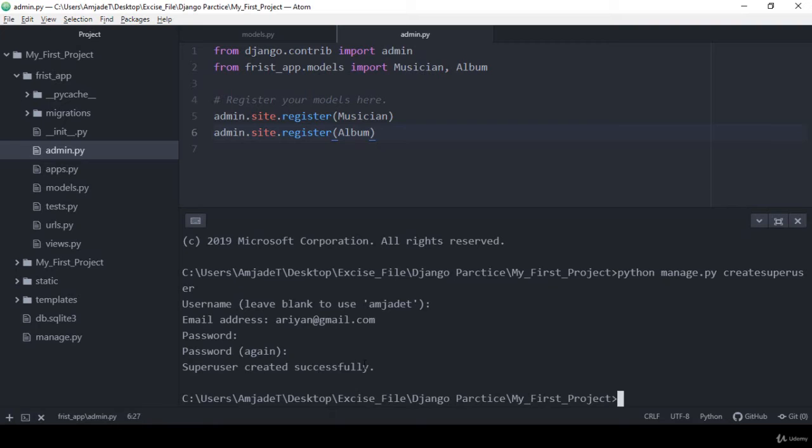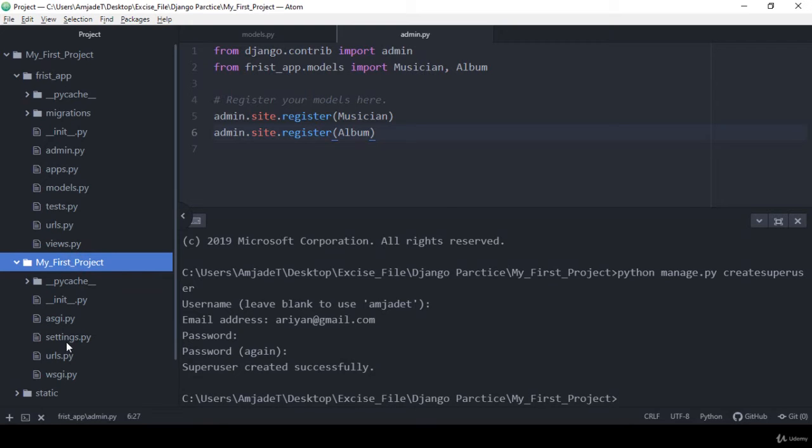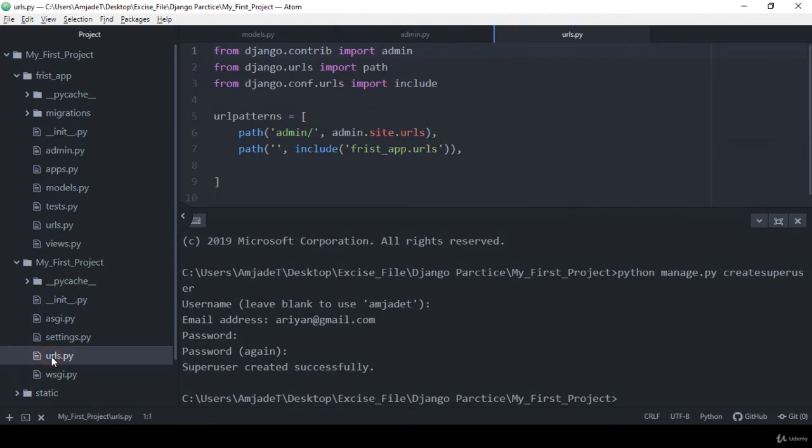So now if you want to access this admin, when you install Django in your project, in the first project area, there is also one URL. If you open that URL here, you can see by default there is one path, and that path is /admin. So that is the default path. Now it should be very clear to you. By default there is a path named admin URL.